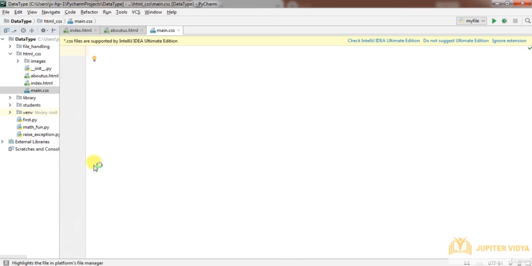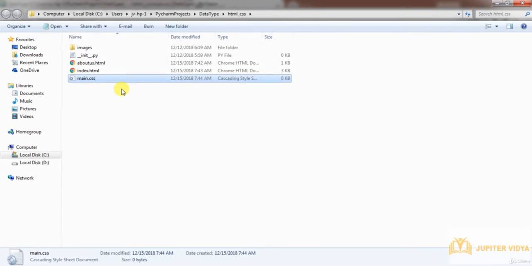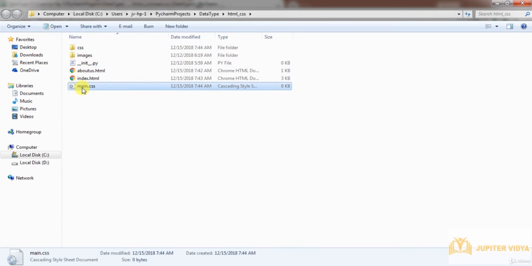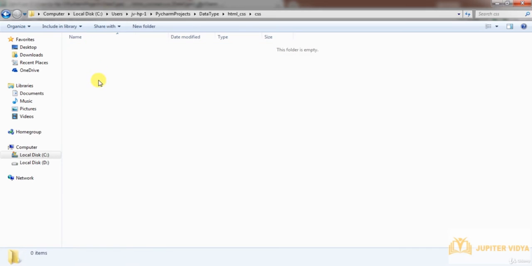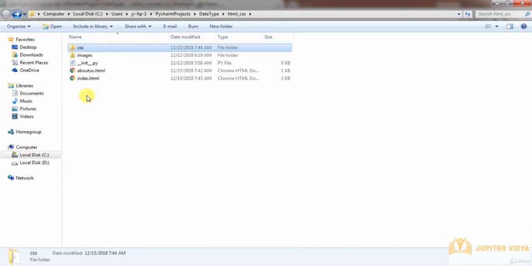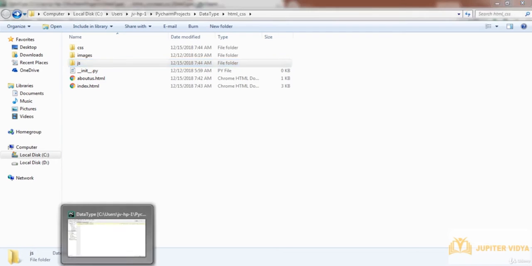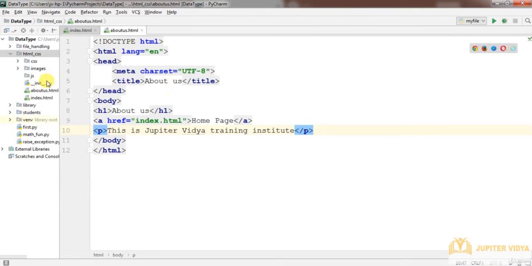So in an Explorer, like images, we have a folder here. We can create one more folder here, CSS. So all the external CSS we can put inside this. I'll move this file to this folder. Similarly, if it is JavaScript, we can just create a JS folder and put all the files here. Okay.